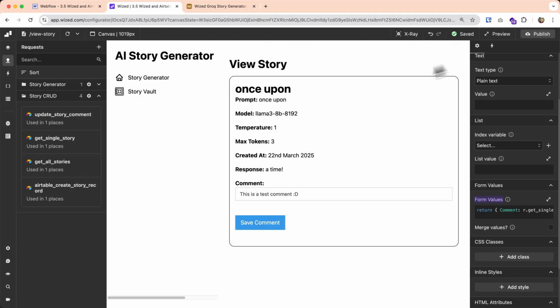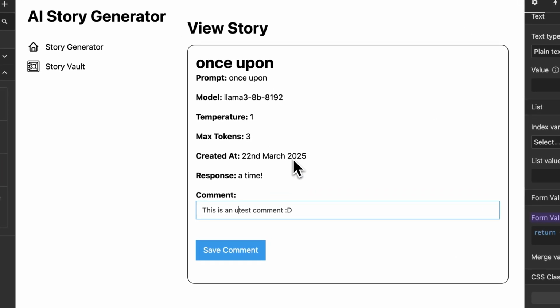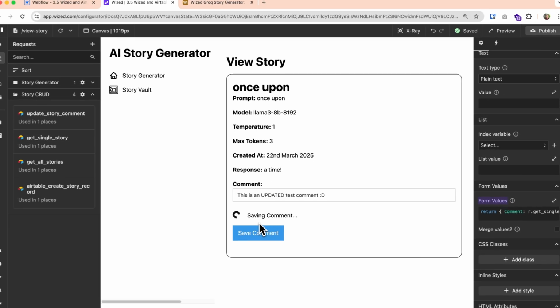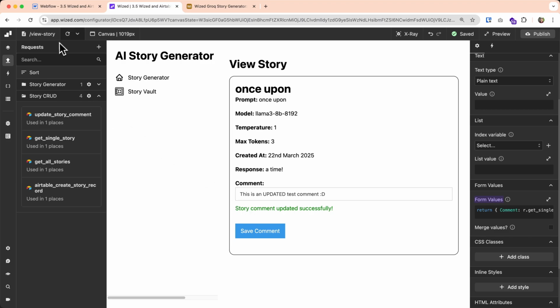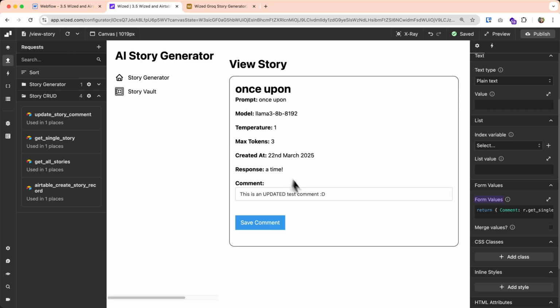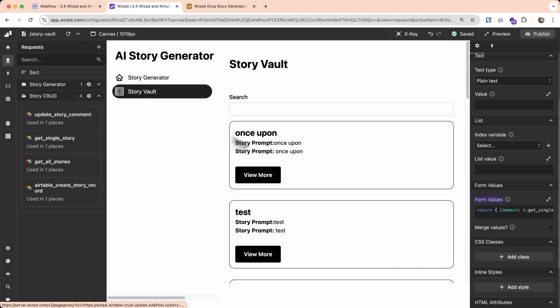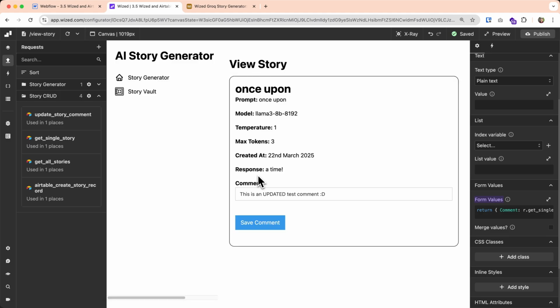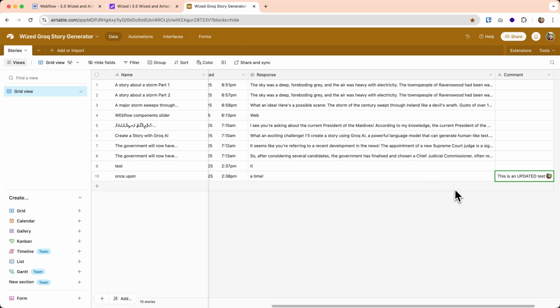Now, to test that this is working, what we want to do is change this comment. This is an updated test comment. Save it, refresh, and we should see our updated test comment. Just to be 100% sure, let's go back to our story vault and into Once Upon a Time. And there it is, right away. That's it, folks. That is how you update a value in a record inside of Airtable.